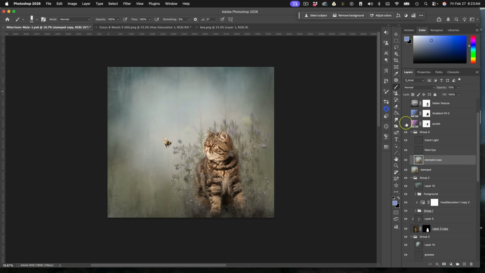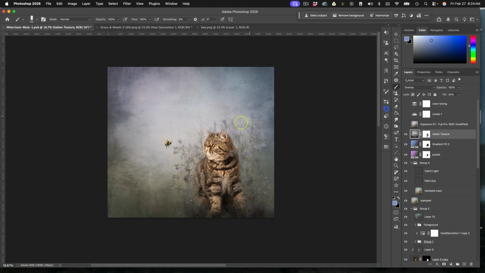And then what I did was I added a radial gradient top left in a purpley pink kind of color just to match the flowers here. And then I did the same thing with a bluer one on the right side. And then I added in one of my Italian textures over top, like so, because I wanted that kind of painterly texture as part of it. And then I did an exposure layer like this because I always use exposure, which I'm sure most of you know. Then I did a little levels adjustment and added in my color toning.